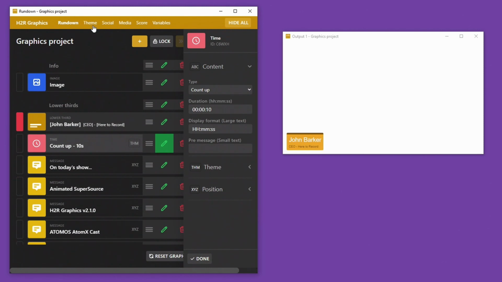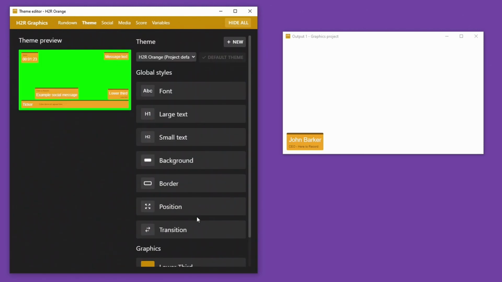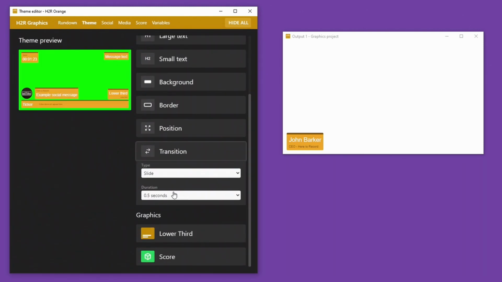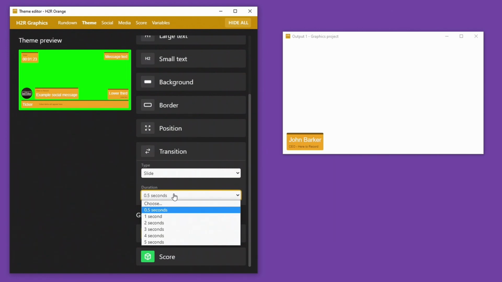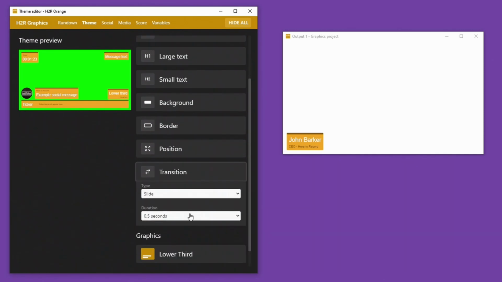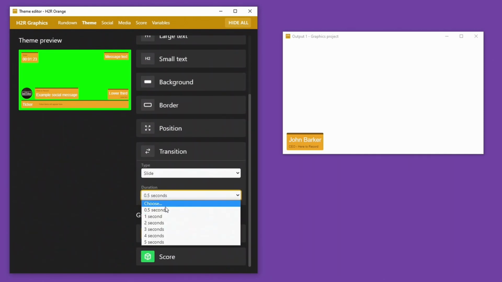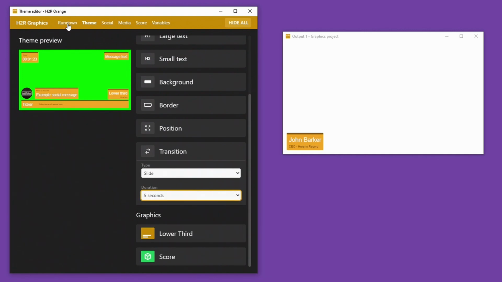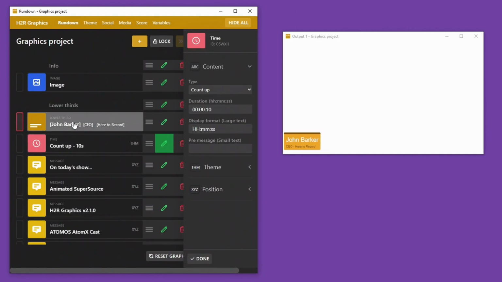Next up, over on the theme options, you'll see in the transition section, we have some durations for your transition now. So if I show that real quickly, you can see that this lower third is actually going off screen really fast and on screen really fast again. But head over to the theme section and I can change that to anything from 0.5 seconds to 5 seconds. And if I change it to 5 seconds, you can imagine what's going to happen.